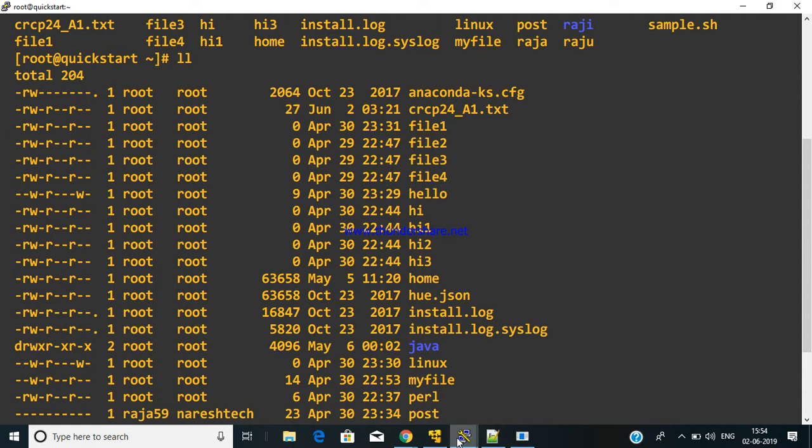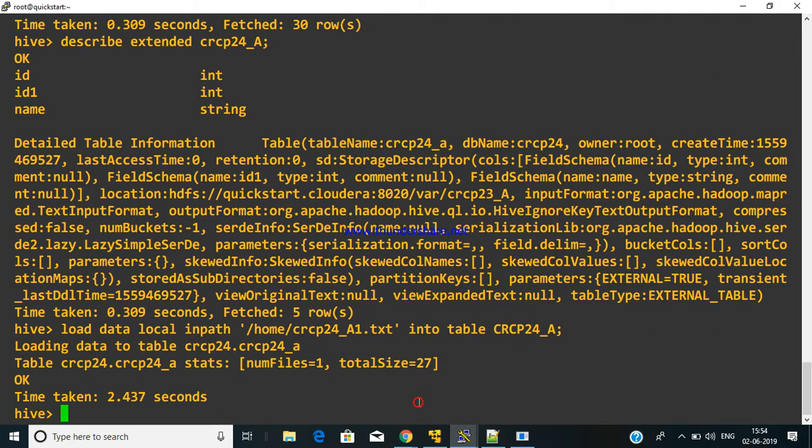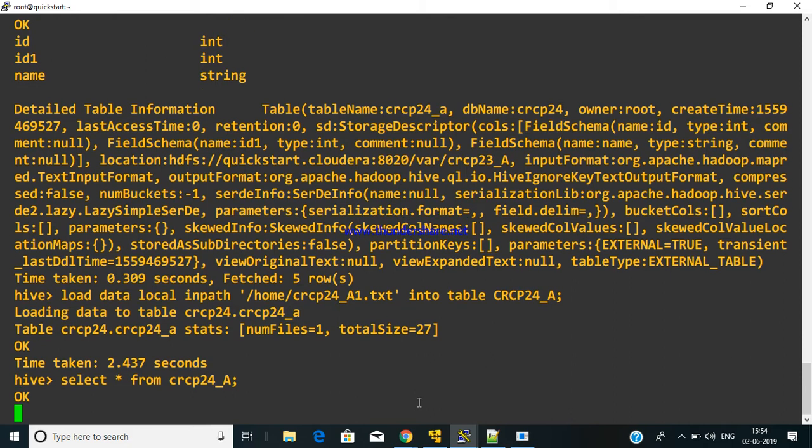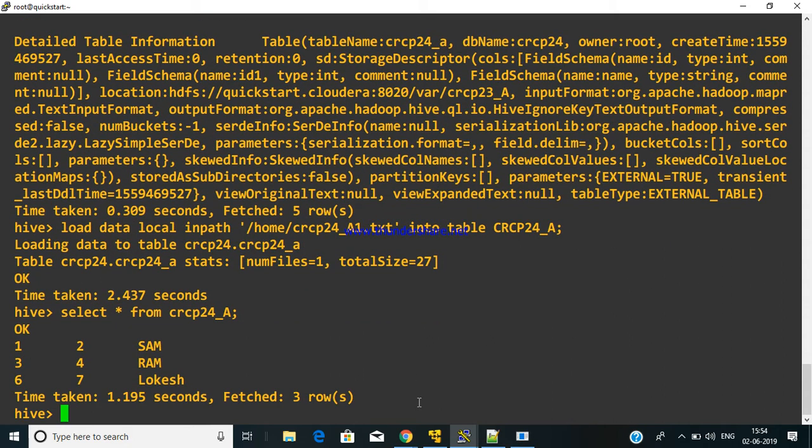Now I will try to get rows from the table. Select star from crcp24 underscore a. Okay, so 1,2,Sam, 3,4,Ram, 6,7,Loki. This is the data. But here I don't see columns. I can see only data.